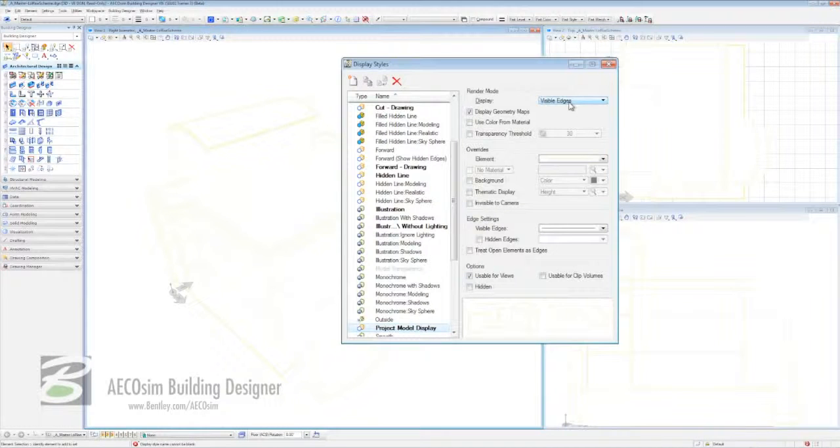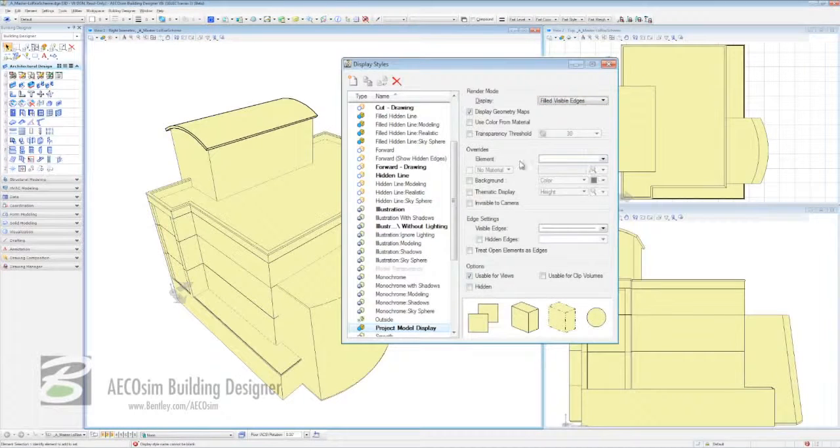So what we're going to do is come up here to our render mode and our display and use filled visible edges instead. And straight away, we have a totally new, different type of display. But we may want to add more emphasis to this.